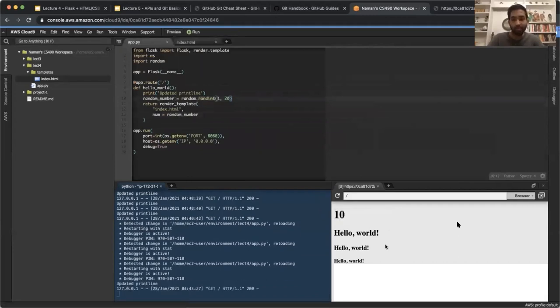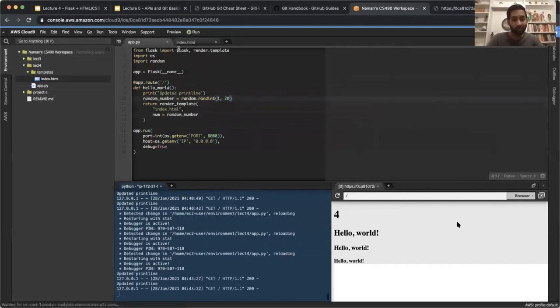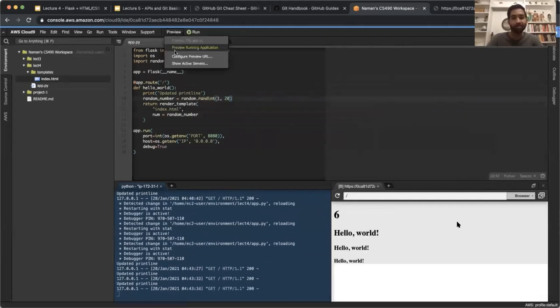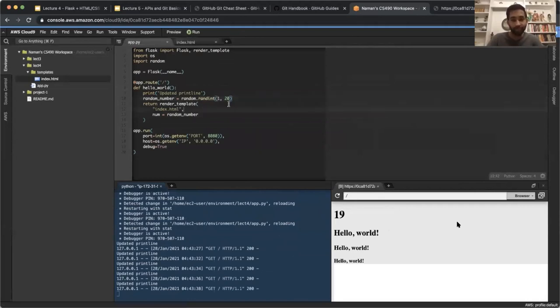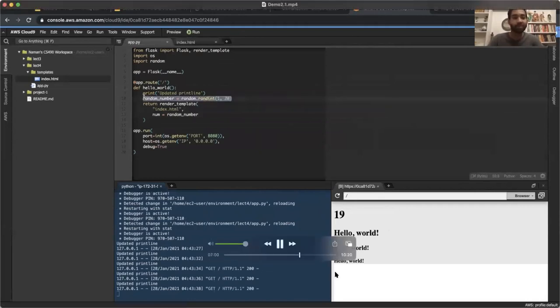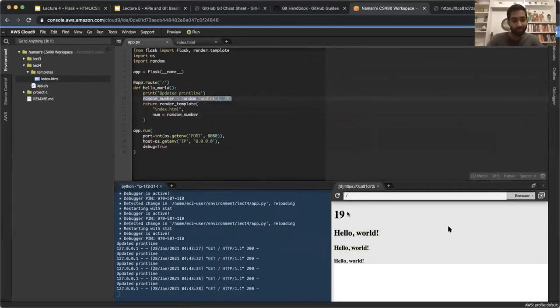So I'm going to preview. I see 10. That's great. But let's make sure it's dynamic. So I press preview again, preview running application, 4, 6, the numbers are changing. And now I can confirm that the server is doing some processing to change this web page before it reaches the client.